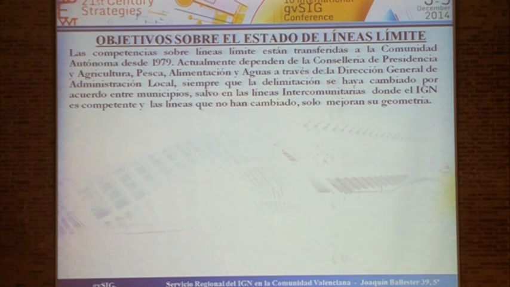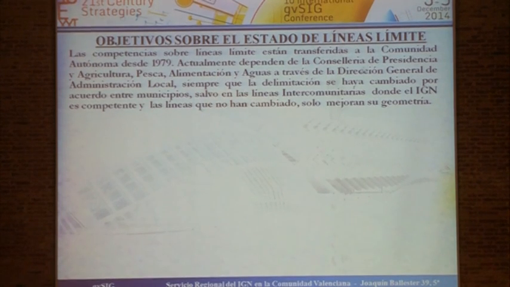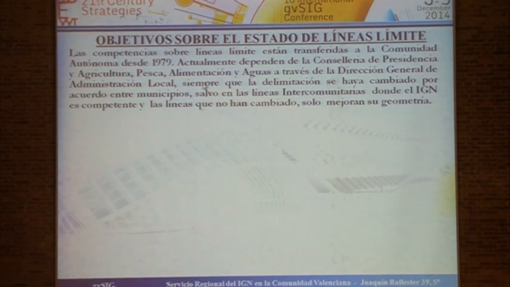Furthermore, in 1979, the Department for Agriculture and Fisheries was given competency and power to liaise with the Directorate General for Local Administration. So there was an issue of competencies and powers as regards provincial boundary marks. However, for national boundary lines, the Geographic Institute remains competent.